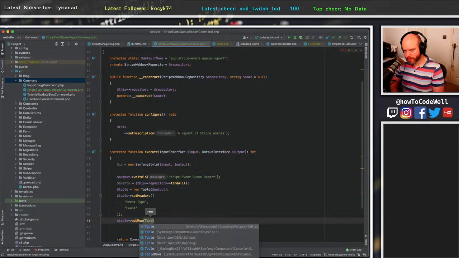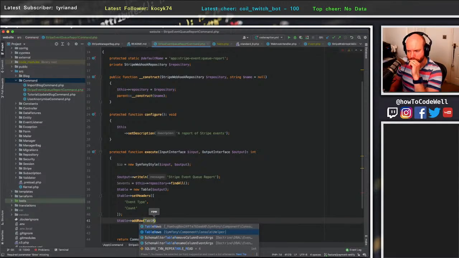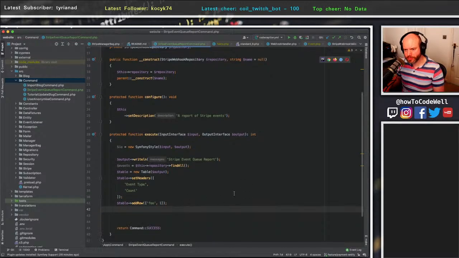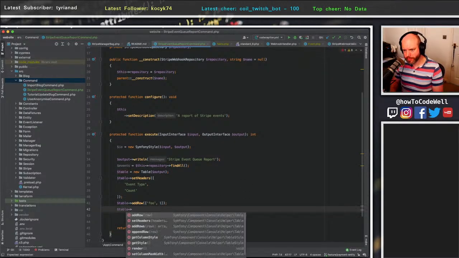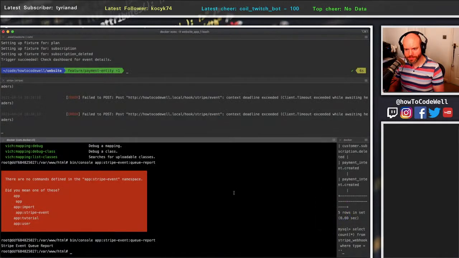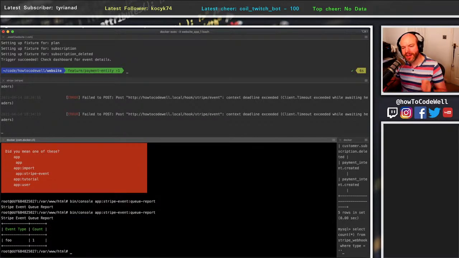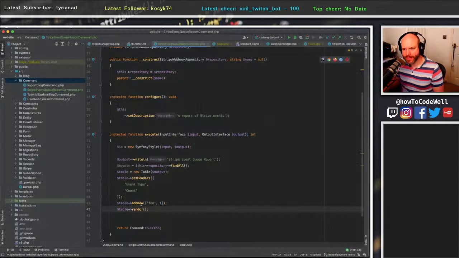Can we pass in... There's table rows. Maybe it is just an array. Let's just make something up. Foo and count of 1. And then what do you do? Table render? There we go. I thought that was the case. Table render. Right. Let's just throw this to the wind and see what happens, shall we? I love how it hangs, like it's thinking about it. Here we go. Look, that's nice and pretty, isn't it? So you've got an event type there and a count. Okay, fine.